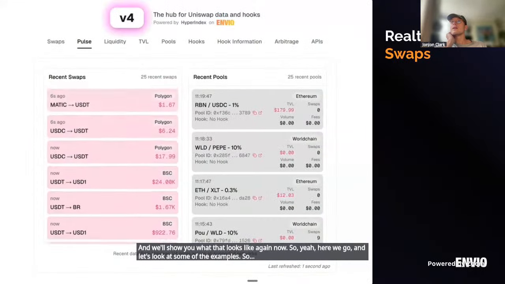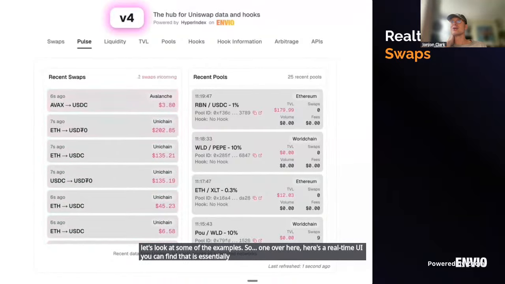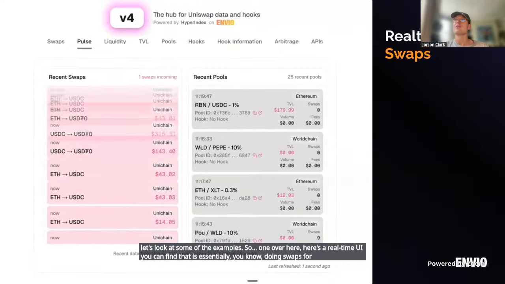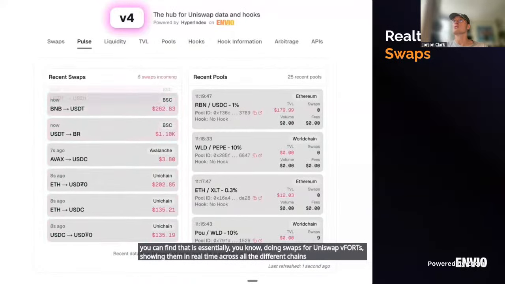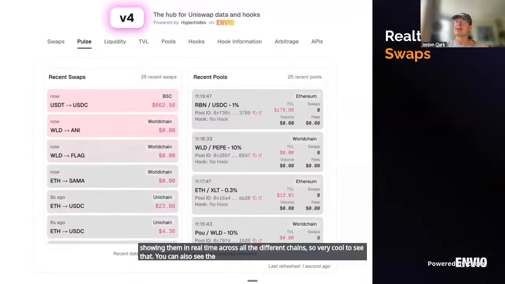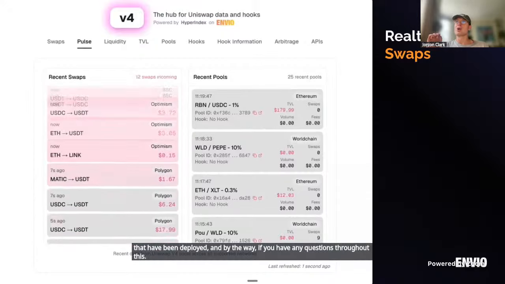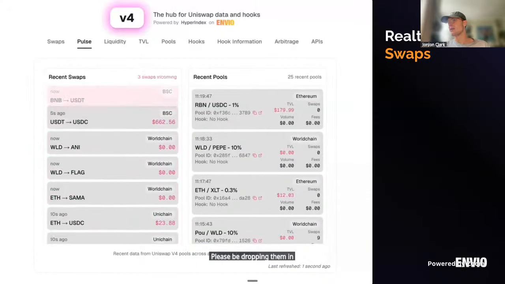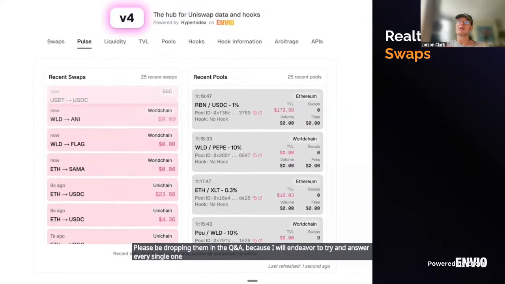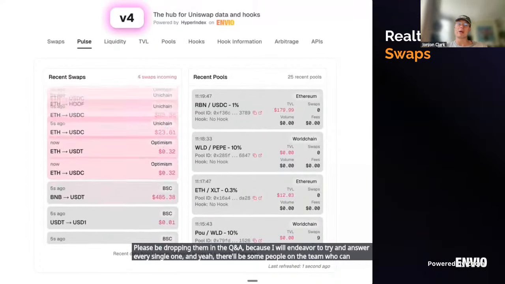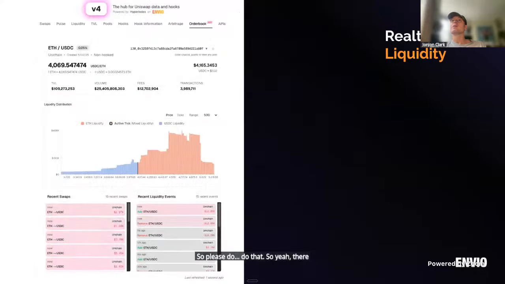One over here is a real-time UI that is essentially showing swaps for Uniswap v4. It's showing them in real time across all the different chains, so very cool to see that. You can also see the latest pools that have been deployed. And by the way, if you have any questions throughout this, please drop them in the Q&A, because I will endeavor to answer every single one. There'll be some people on the team who can hopefully even answer while I'm talking. So please do that. There's the first one, real-time swaps.